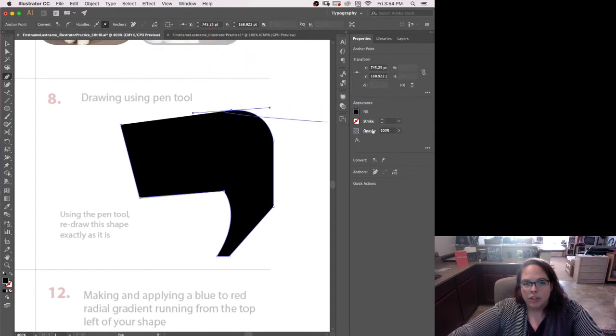So if I go over to opacity, over here in the appearance section of my properties panel, opacity is how see-through or not see-through something is. If something is see-through, it's called transparent. If something is opaque, it's not transparent. You cannot see through it. So you can see right now my opacity is at 100%. I can't see through it at all.